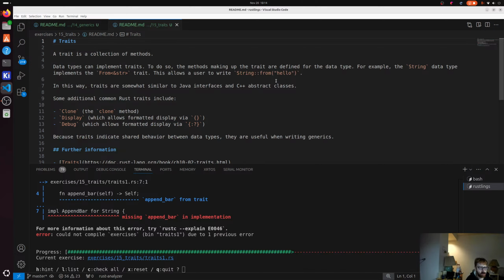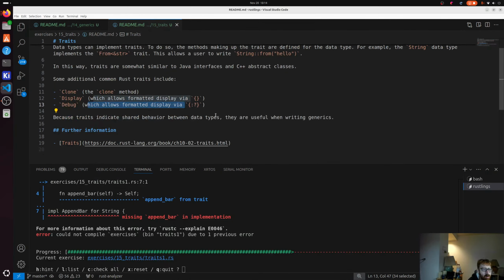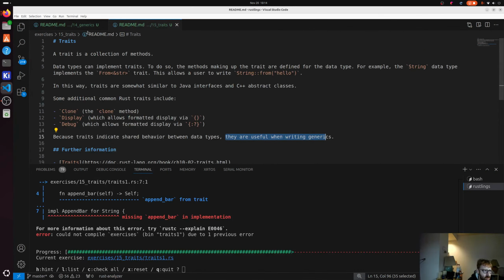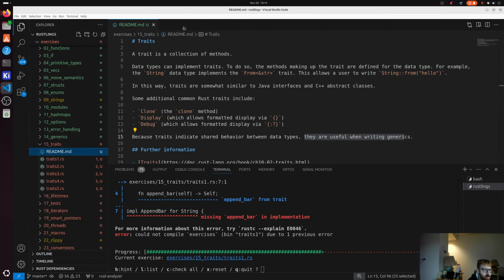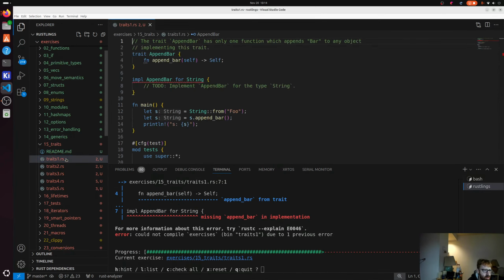Some additional common Rust traits include clone, display, and debug, which allows format display. Oh, that's cool. Which allows format displays via the, I don't know what that is. Because traits indicate shared behavior between data types, they are useful when writing generics. Alright, good to know. Traits.